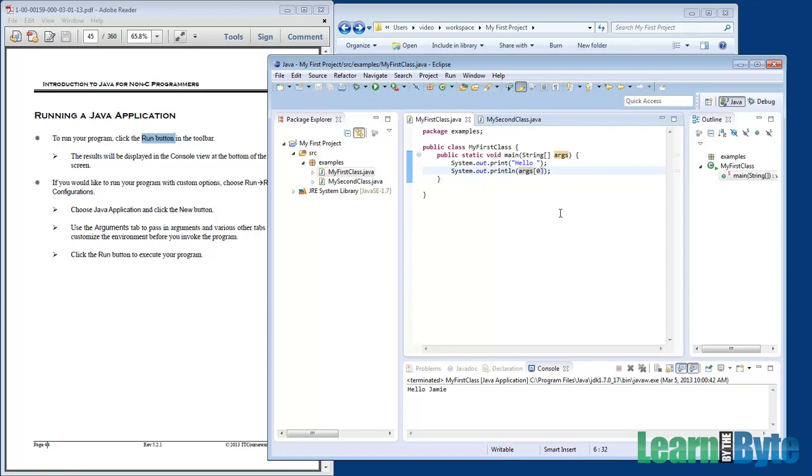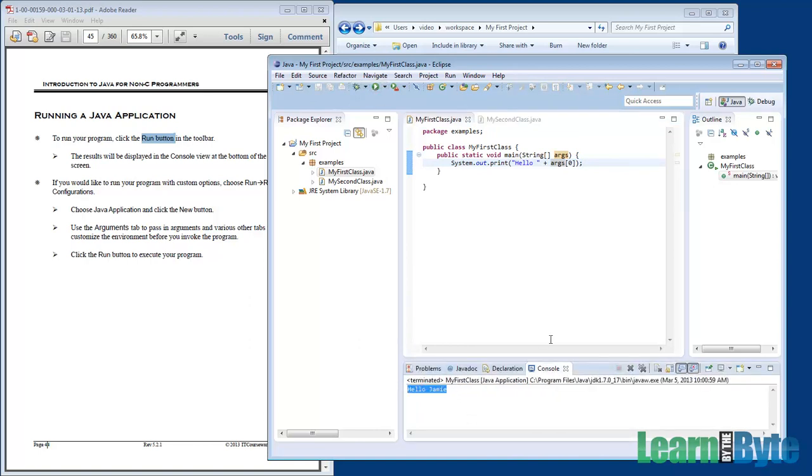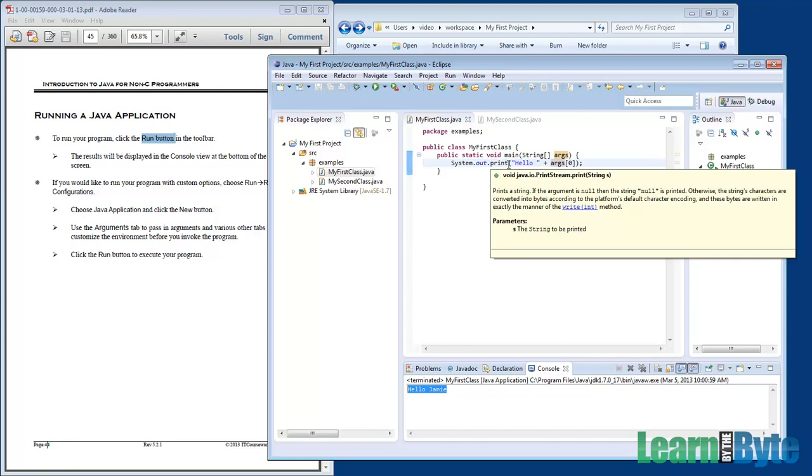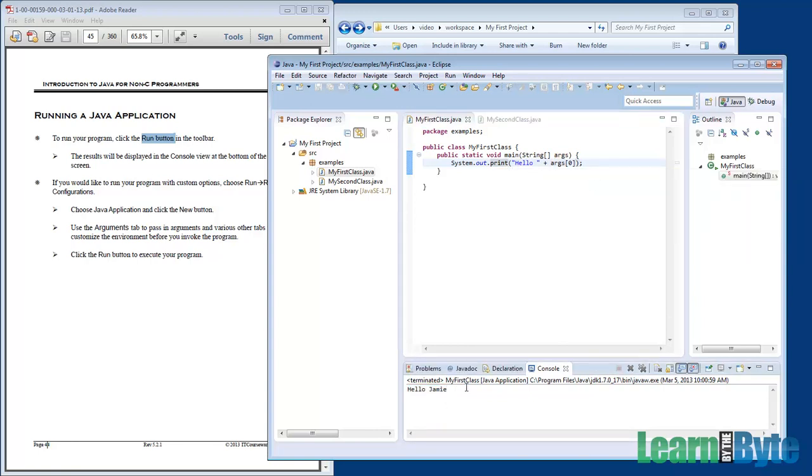I guess if I even wanted to make this less lines of code, I can combine hello and arg0. I could do a plus here and bring in whatever we had before, the arg0, and just put that right after the hello. So run that, and now it's got hello Jamie. So lots of ways to get there. One line, two lines. At this point, it's just a print. Maybe it doesn't matter that it's not a println since it's just in the console.